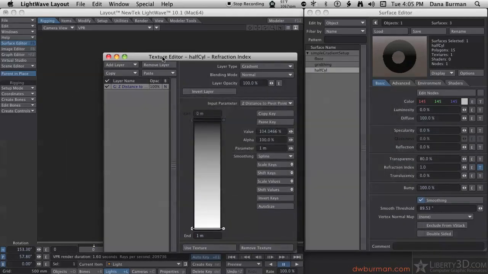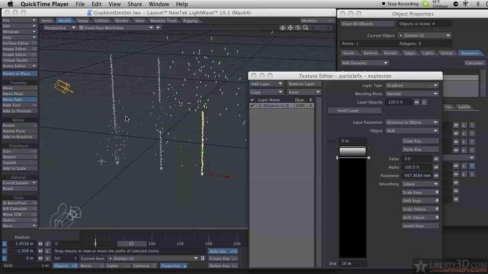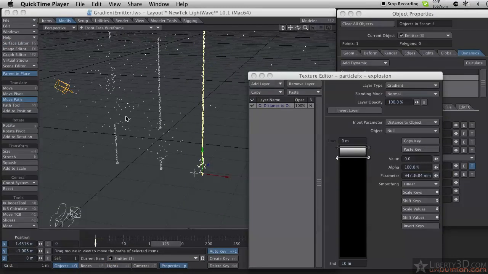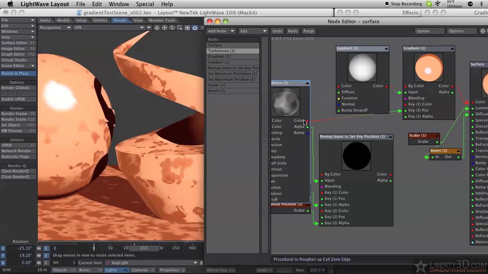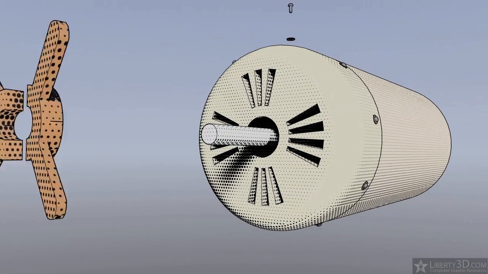And that's just the surface settings. In LightWave, you can use gradients to control an object's deformation, the properties of particle emitters, hypervoxels, and that's not even getting into the more advanced things you can do with gradients in the node editor. So there's a lot of ground to cover.